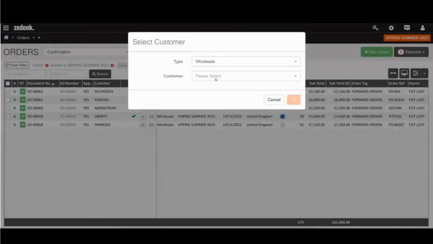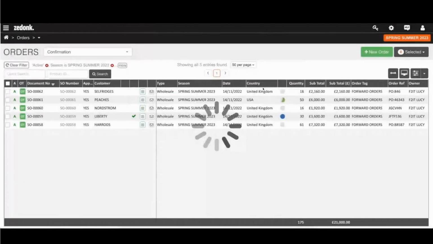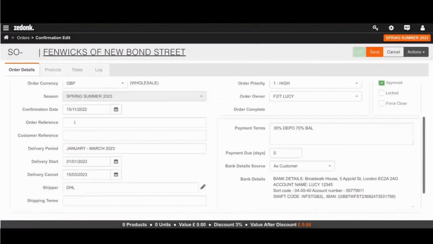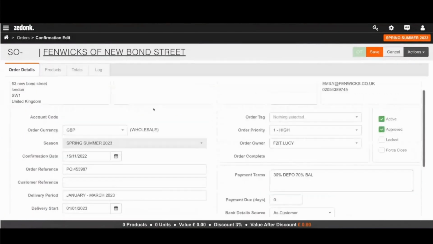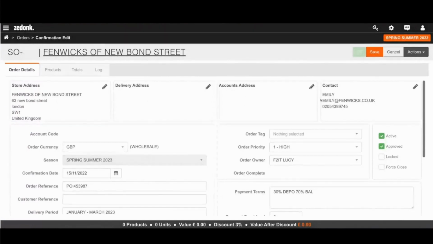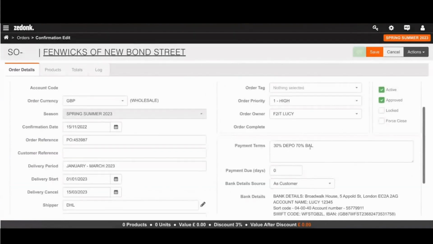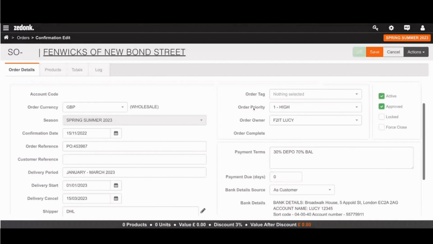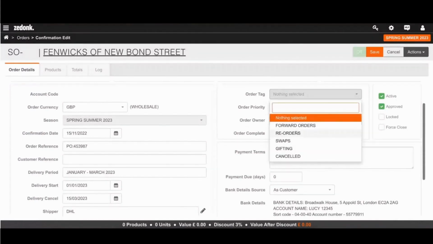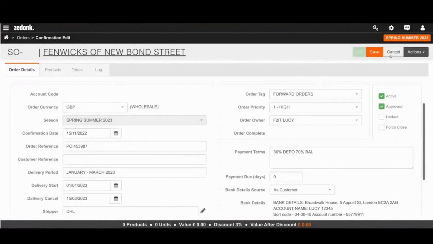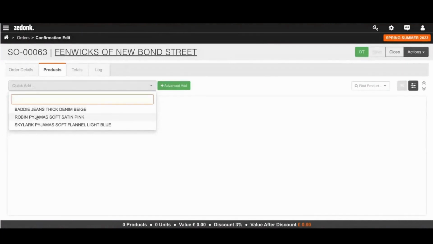Let's create a new one together. So add new sales order for customer Phoenix of New Bond Street. Fantastic. Let's say I have an order reference for these guys, a PO number that they've given me. As you can see, sorry, I skipped past, but the different addresses that I have for this customer are also pulling through here. I can see the delivery period for this sales order, which pulled through again from my system settings, has automatically filled, as well as the payment terms, the order priority and the order owner. And I can add in an order tag if I want to, which is a forward order for this one. And I save.